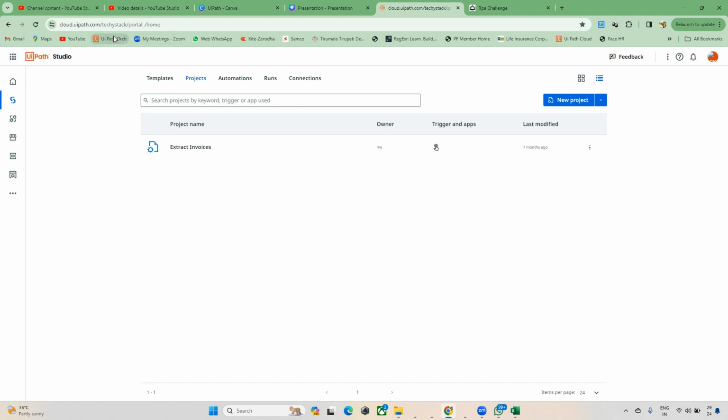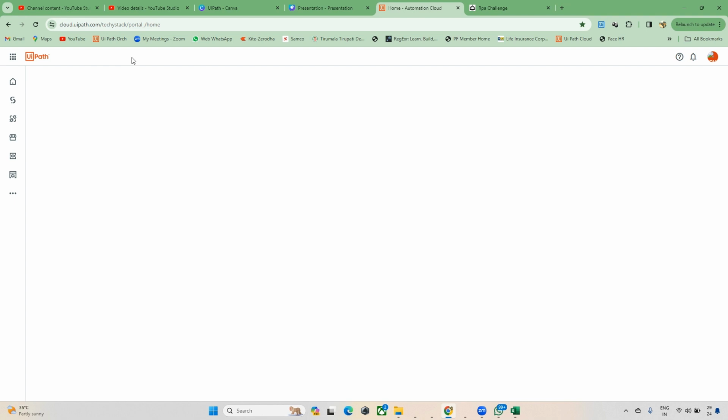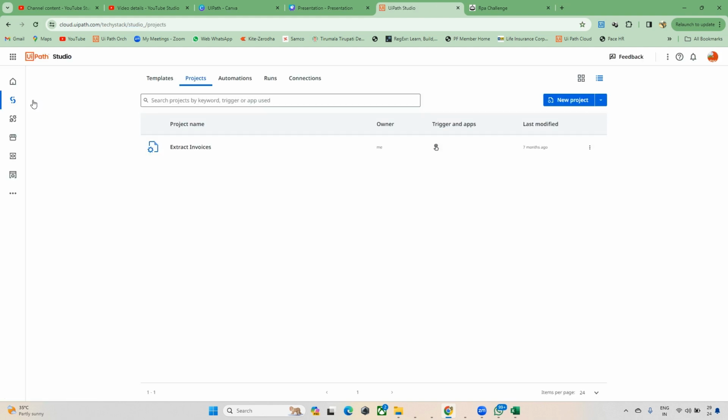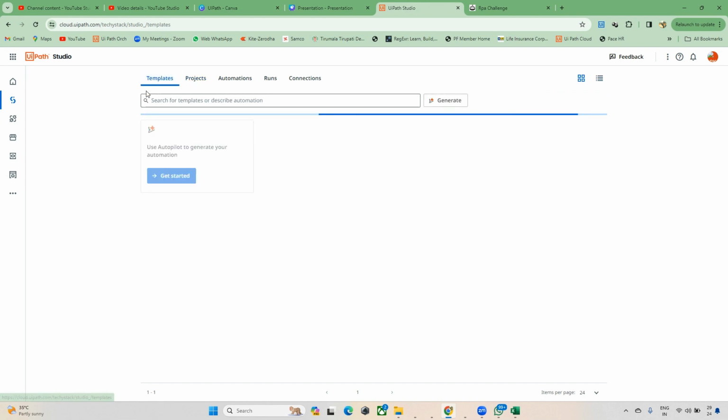Generally, once you launch Orchestrator, when it goes to some other page, from there we can just click on this nine dots icon. There we can see the home, studio, integration and so on. So now you need to go to the studio. Once we move to the studio, we can see this directly to launch the templates.